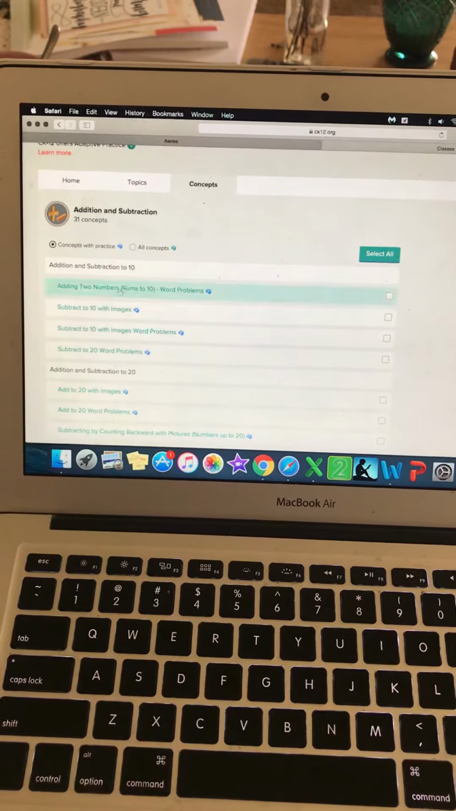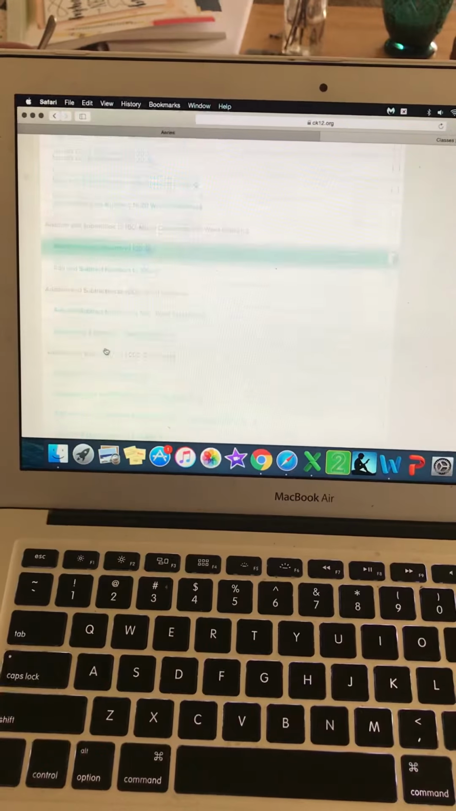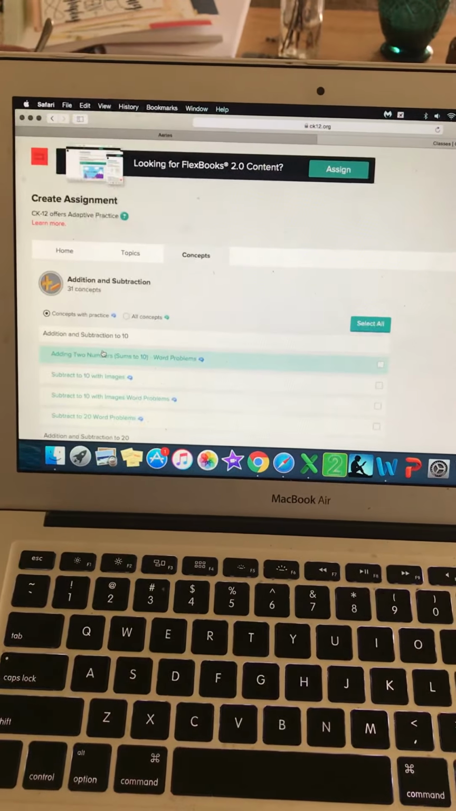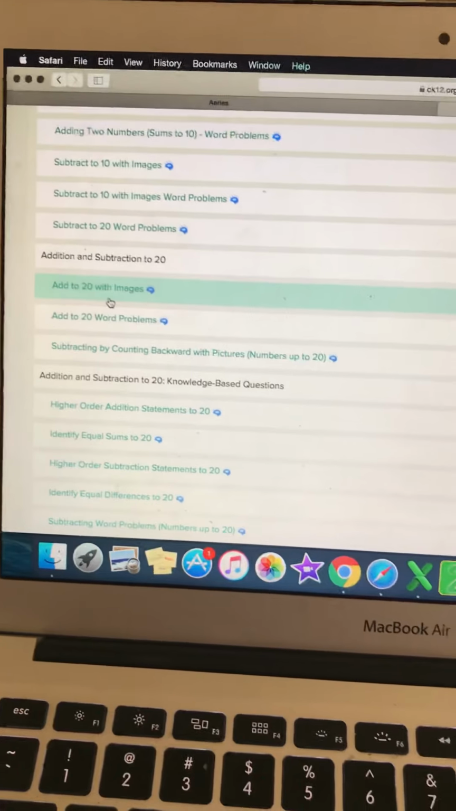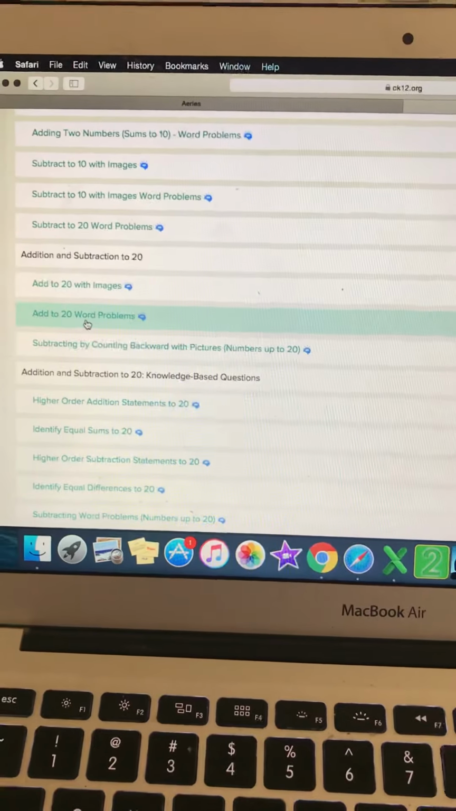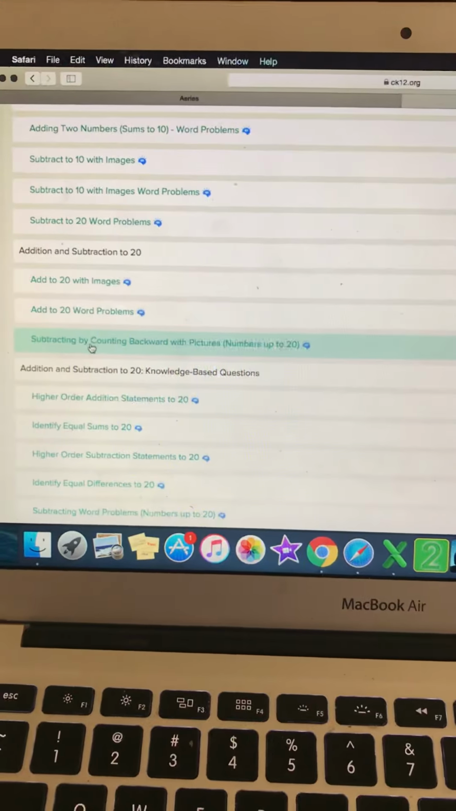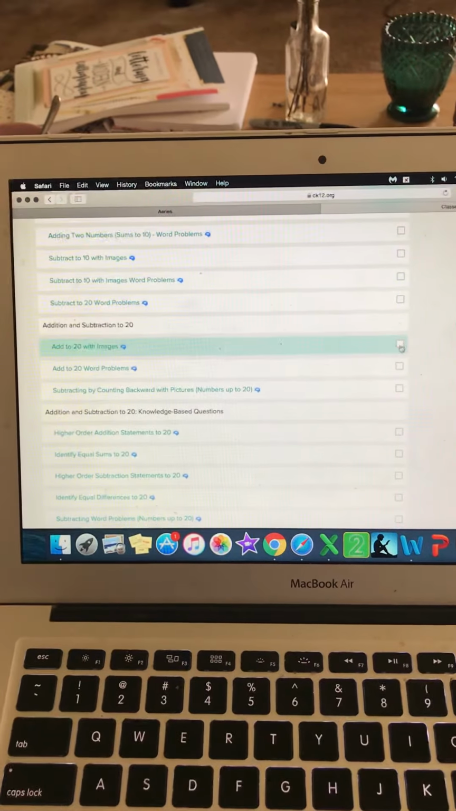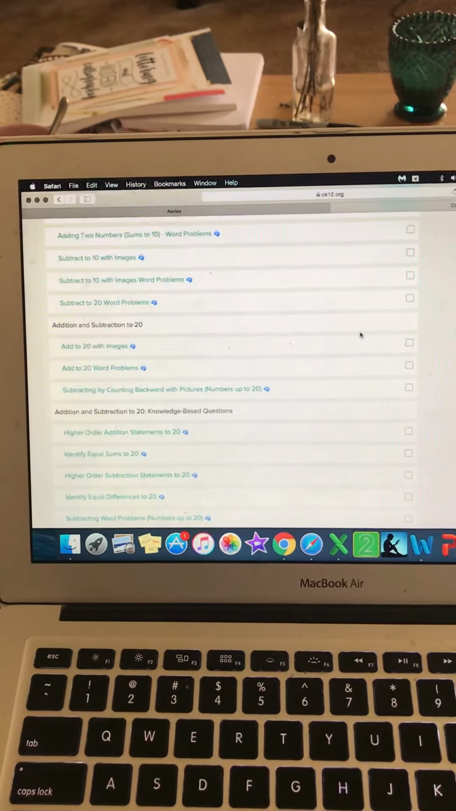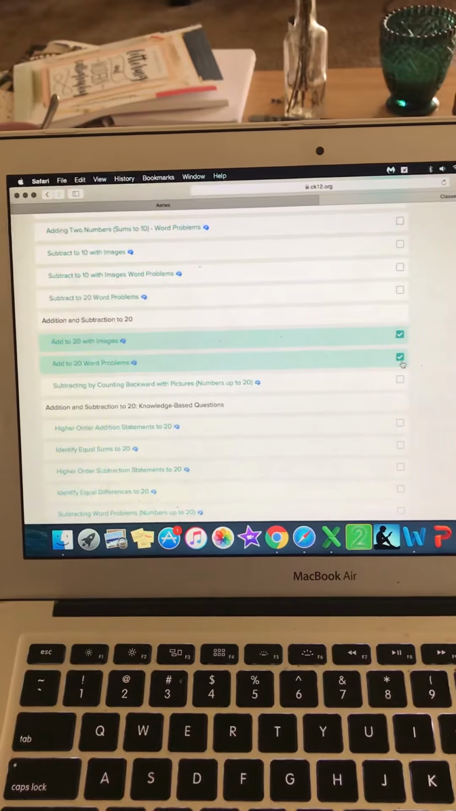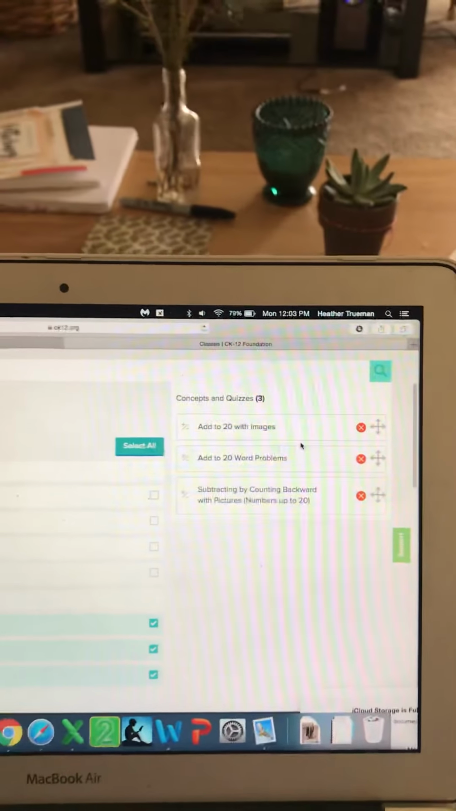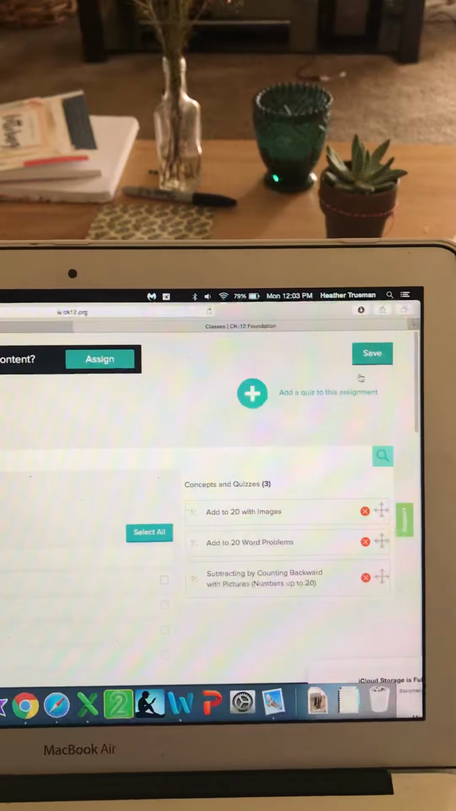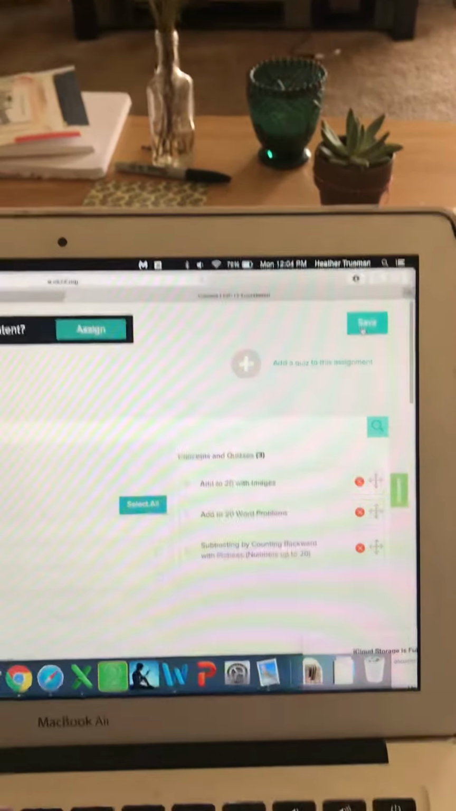Then here are all of the topics within addition and subtraction. So there's like add to 20 with images, add to 20 word problems. So if you click in that, you can assign whatever ones you want. So let's say you want addition and subtraction to 20. I could click on all 3 of these, and it comes over here, and then I would just press save to assign them that.